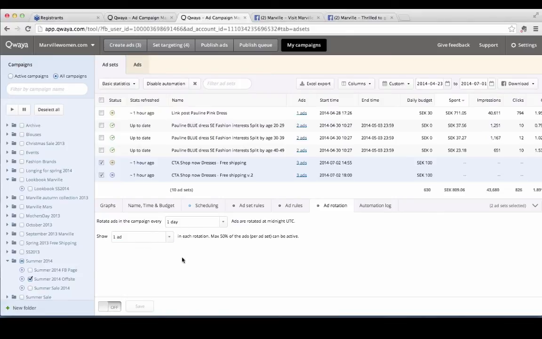But say I want to rotate 1 ad every day. What will happen is that the first day one ad will be active and the rest will be paused. The second day a new ad will be active and the rest will be paused. And it will keep on rotating like this. So it will take 3 days before all of my ads have been shown. And this is a great way to combat ad fatigue.